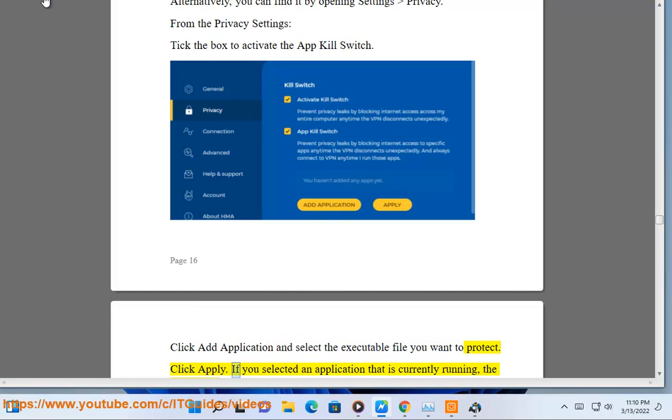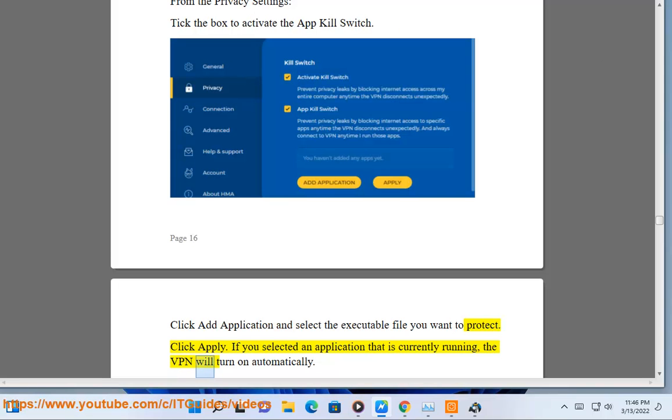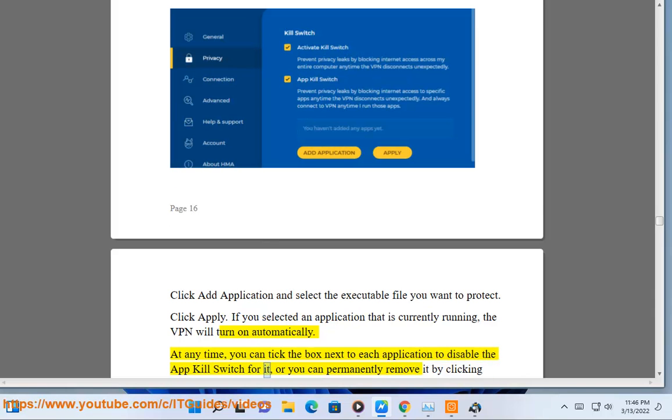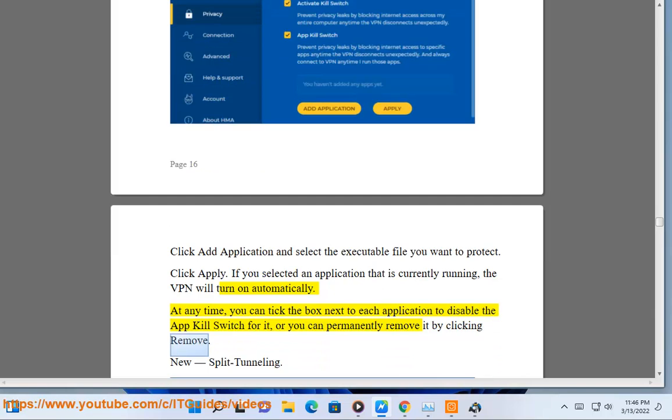Click Apply. If you selected an application that is currently running, the VPN will turn on automatically. At any time, you can tick the box next to each application to disable the App Kill Switch for it, or you can permanently remove it by clicking Remove.